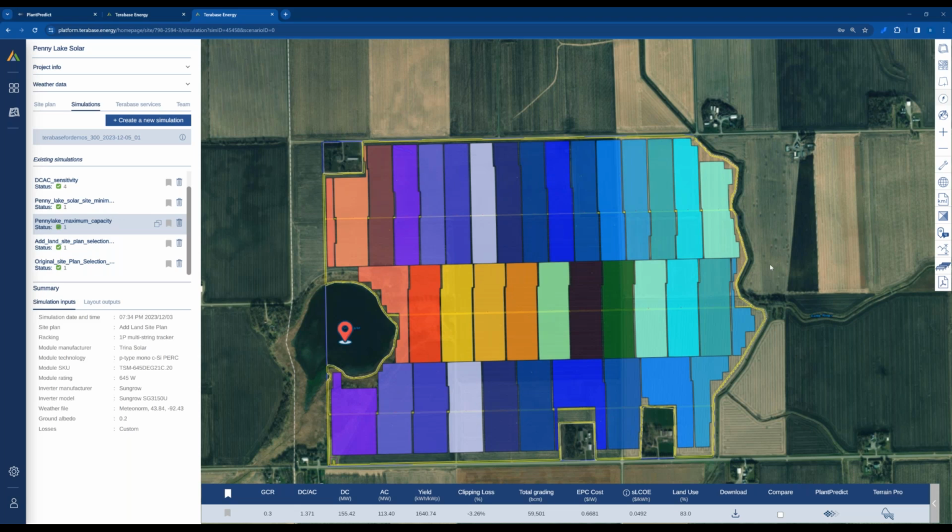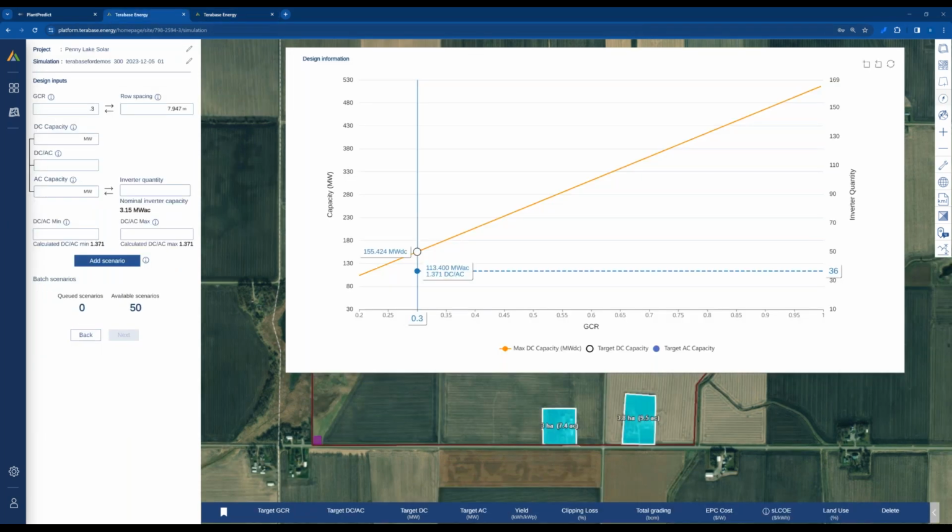It's great to maximize capacity, but it might not always be the goal. We had a target of capacity 140, so let's stick with that, but see how low we can get the GCR. Going back to the scenario analysis page, a lower GCR means a wider space between rows of trackers. The further away trackers are from each other, the less they shade each other, which leads to higher yield.